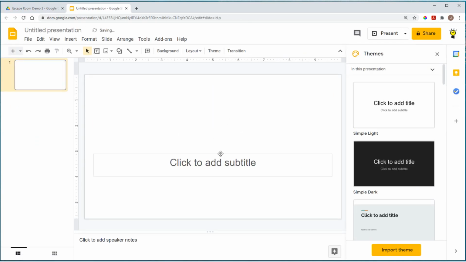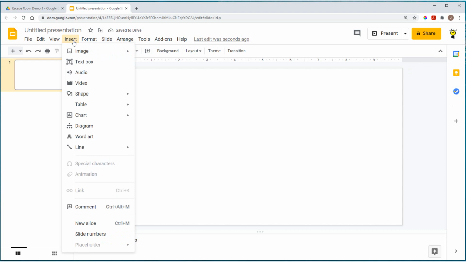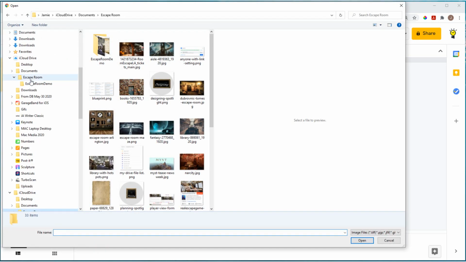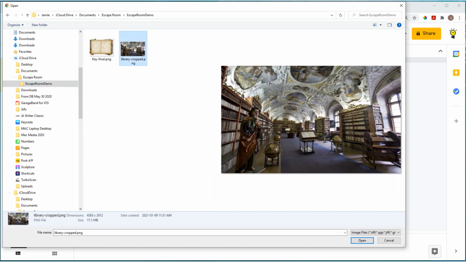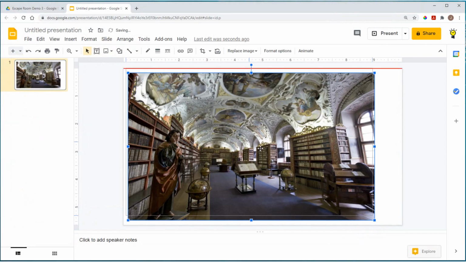And we can just get rid of this. We don't need this in here. We don't need this. And now we're going to insert an image, and I've got it on my computer. And it is right here. And I've cropped it so I know that it's the right dimensions already, more or less.